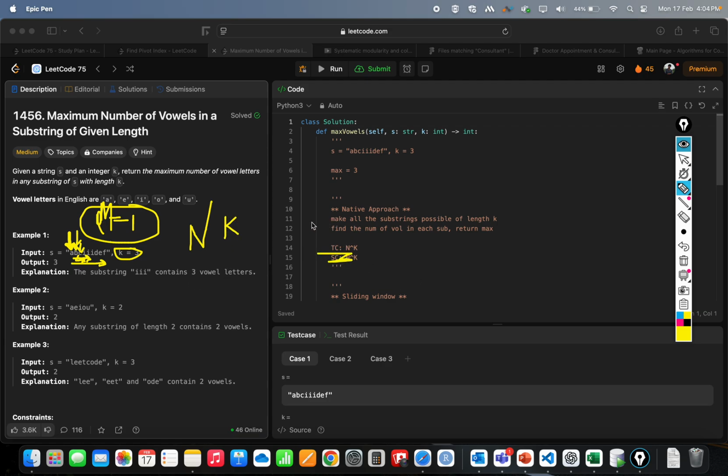Actually, at that time I was thinking of the naive approach as making all the substrings and then finding the number of vowels in each. So that is another naive approach. The naive approach is nothing but the solution which came to mind in the first place. So how can we optimize this?